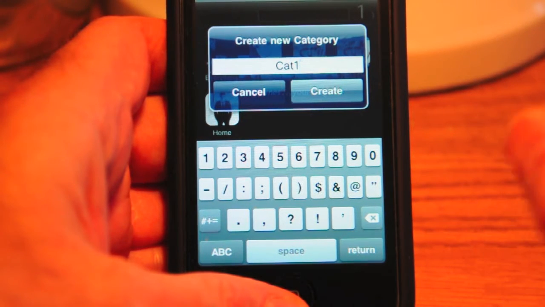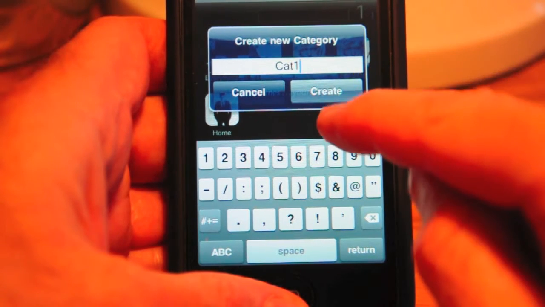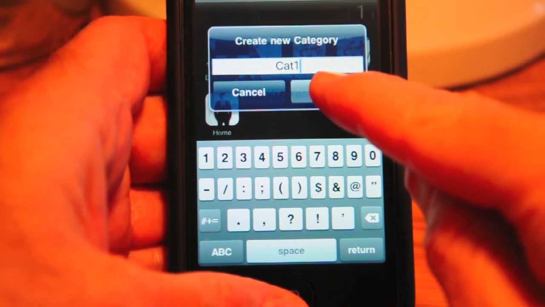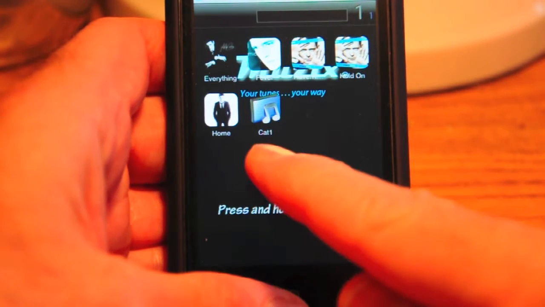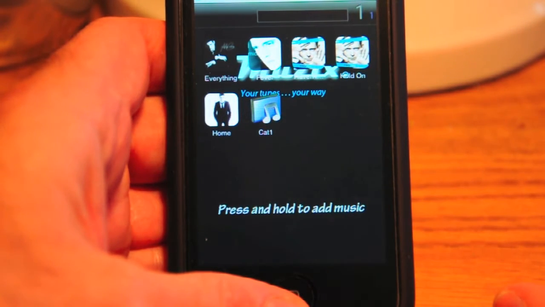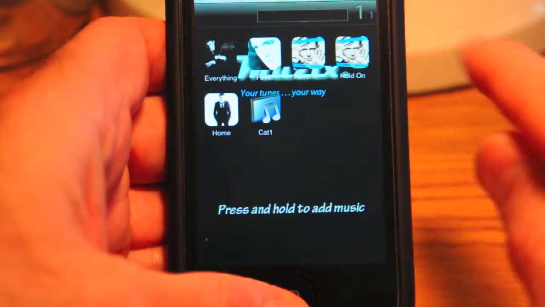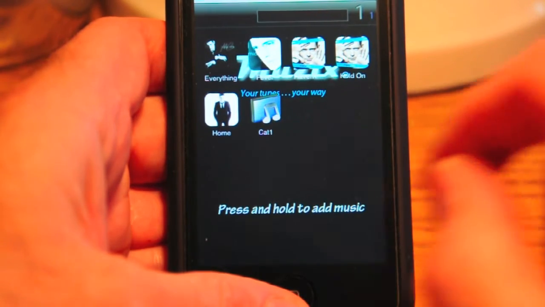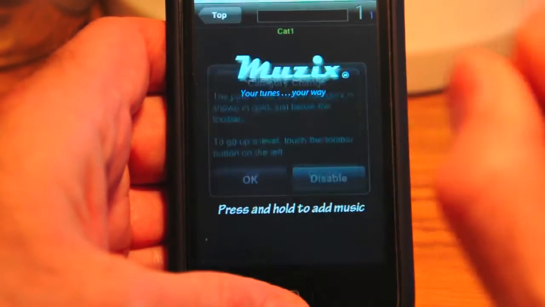You can create categories based on artists, on albums, on types of use, on days of the week, on who likes them, people names, anything you want. It's just like the folders on the desktop on your personal computer. You can create any kind of category structure that you desire. So let's go ahead and create the category. You'll notice that it's put this really cute little icon in there. Now if we touch on that icon, we're going to go into that category. Let's do that.